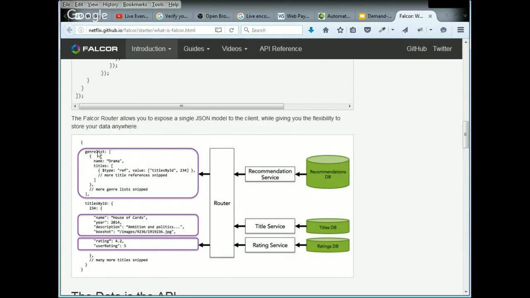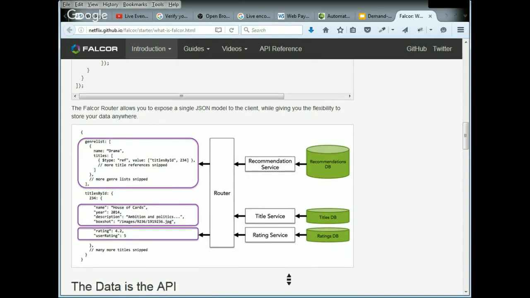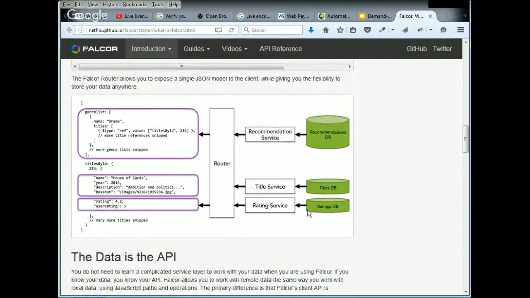So if you ask generally for drama, get me movie names and years, it will understand that we have to ask the recommendation database and the title database to fulfill our client-side demand. And the same with rating. So it allows us to have separation, and since Netflix is microservices based, it suits them perfectly.